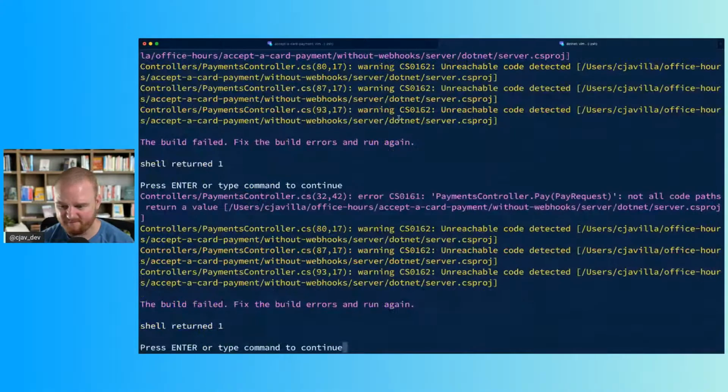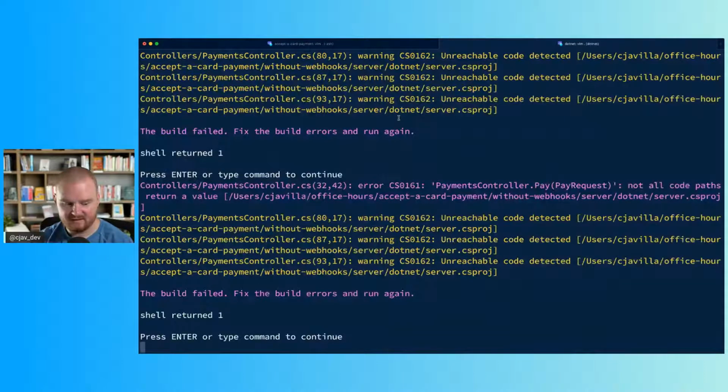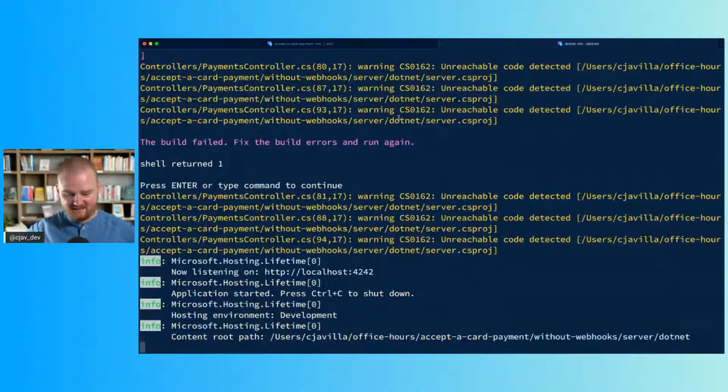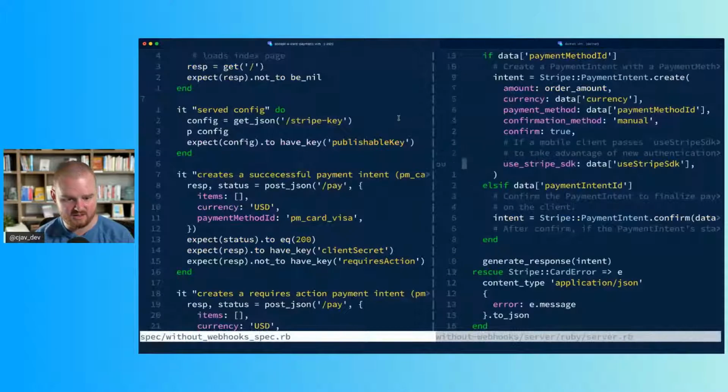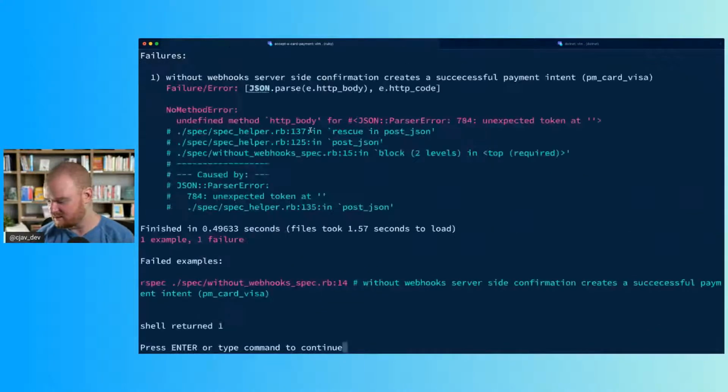Getting warmer. Not all code paths return a value. I do now, I think. All right. We've got a few minutes here. I think we're going to start wrapping up as I have another call, but I had fun. Hope you had fun too.